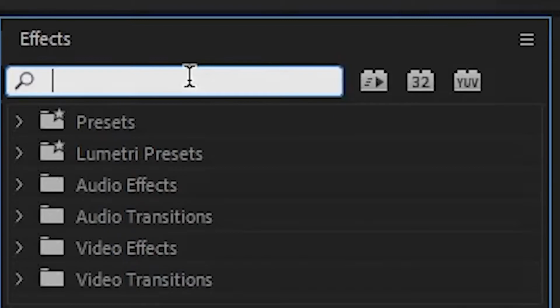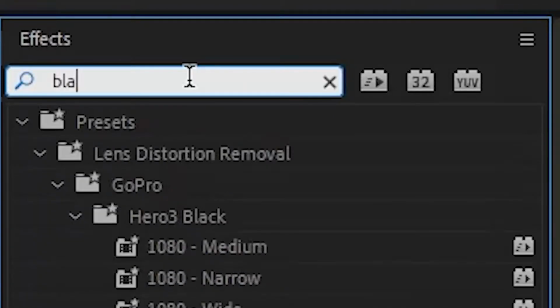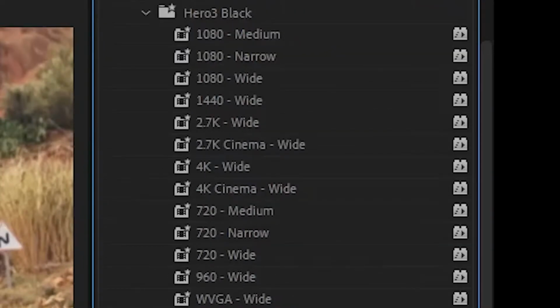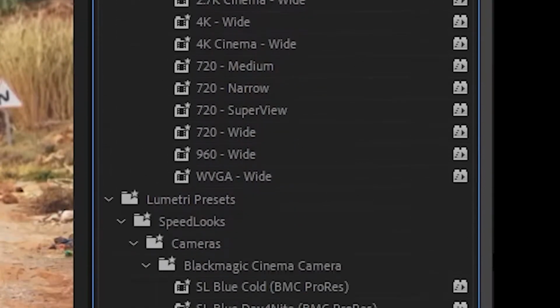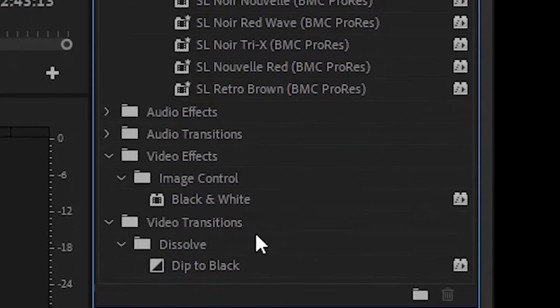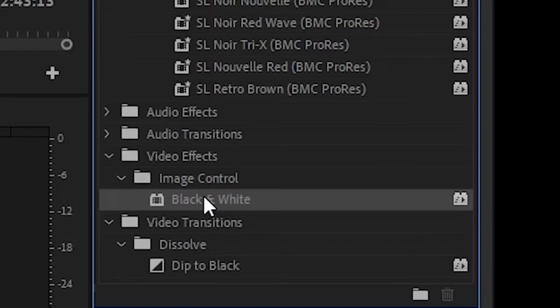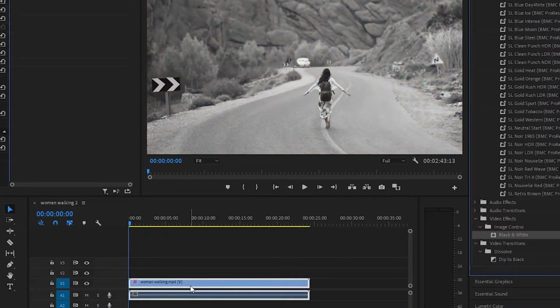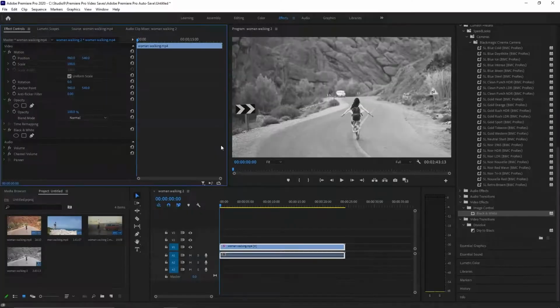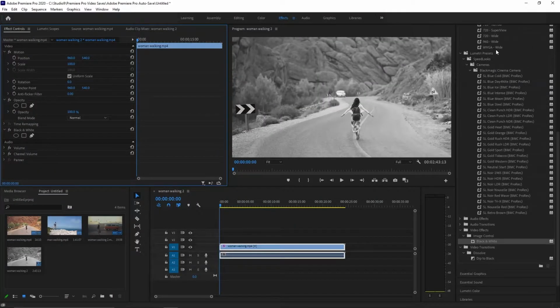So the first effect that you will be using is a simple black and white effect. So I'm just going to type black and then I'm just going to scroll down. Oh, that was a lag. And over here under video effects, under image control, you see this black and white effect. All you have to do is just drag it and place it on here. See, simple black and white effect. Easy as that. Now we move on to our second effect, not technique, second effect.